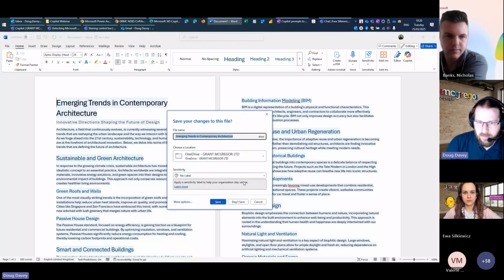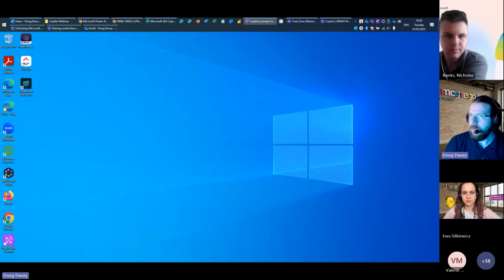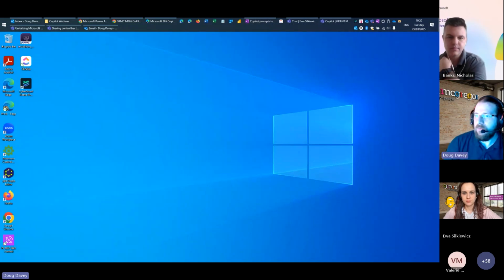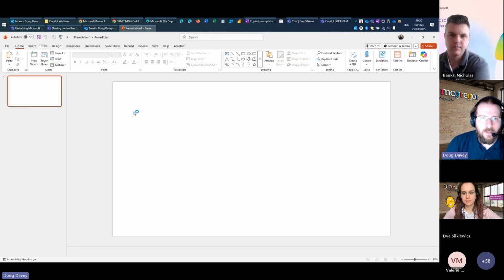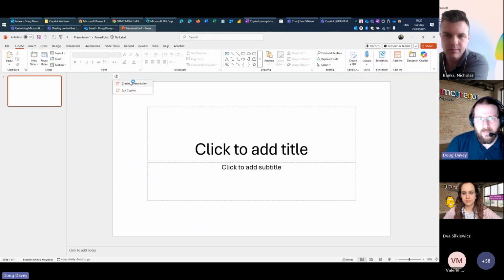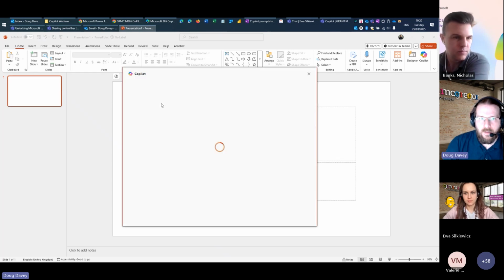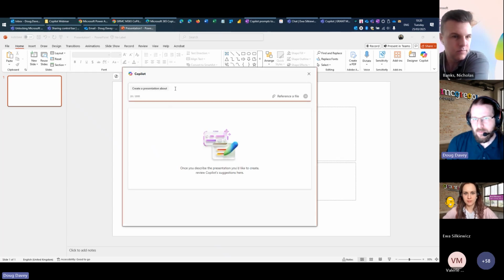Taking that a step further, for people who maybe work in marketing or do a lot of presentations, if I open up Microsoft PowerPoint, what you'll see in PowerPoint is this Copilot button here, which allows you to create a presentation. Now, you can create a presentation using prompts. You could say, I want a presentation on architecture or gardening or something like that, but you can also use it to reference files that already exist.